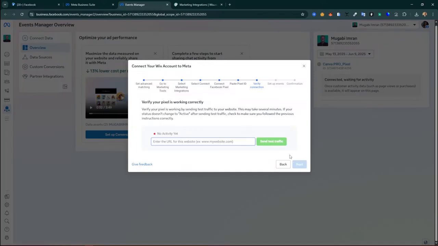If it's working, you will see the green button right here. And then I think you need to add the HTTPS to it. And let's click on send test traffic. Of course, I don't think it will work here, because I haven't installed it. But for you, if you have been following the steps, you should have your pixel already.